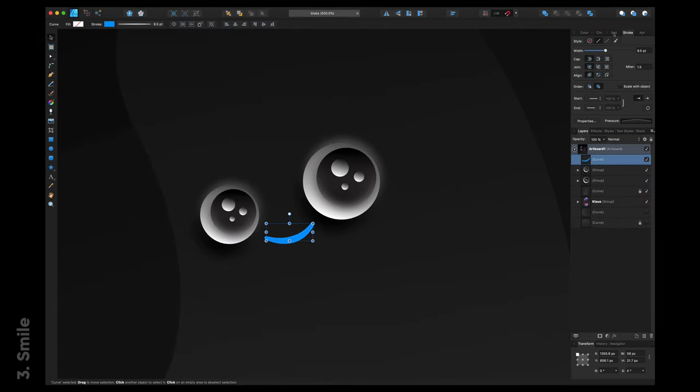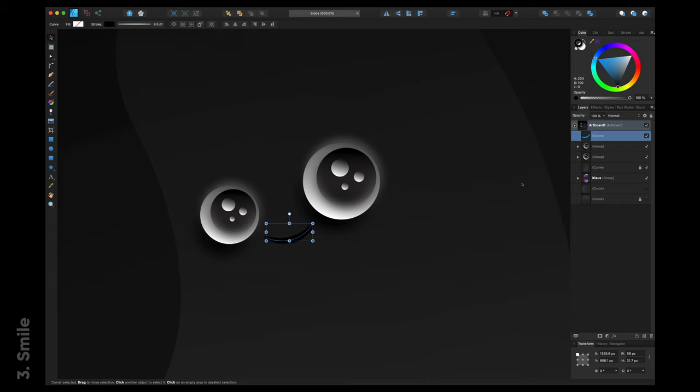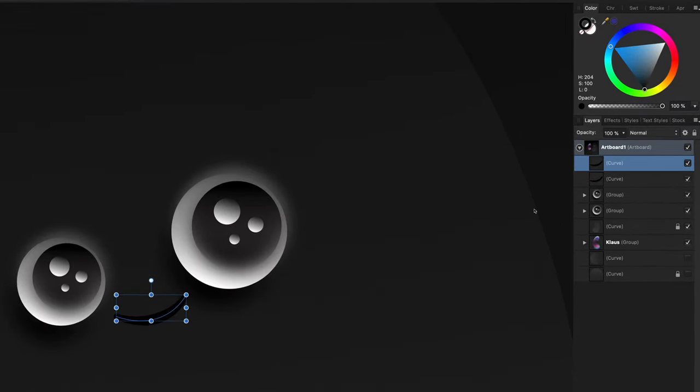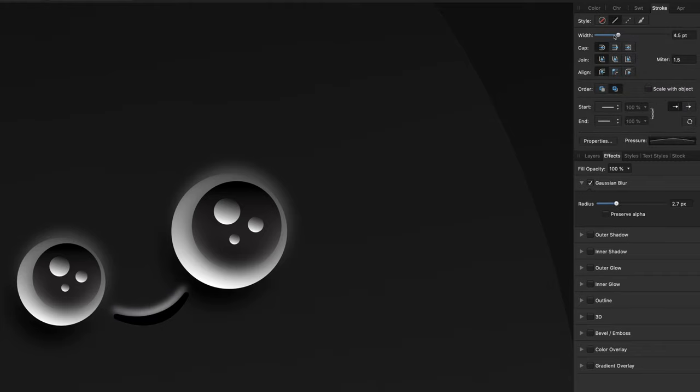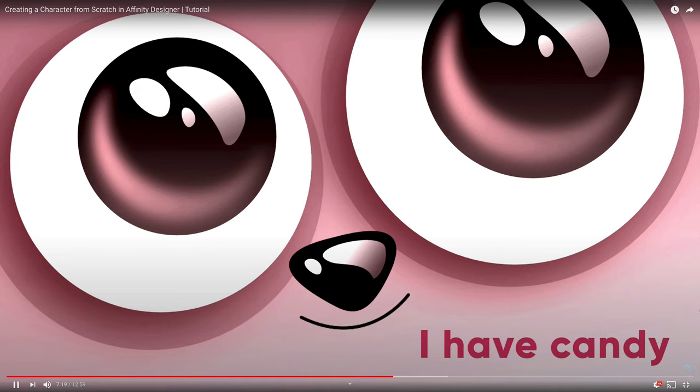So set the color to black and copy and paste because we need a highlight. And we're gonna use the same method we use on the eye. We're putting a white blur that is going to be behind the opaque layer. And that's it for the face. It looks familiar, doesn't it?